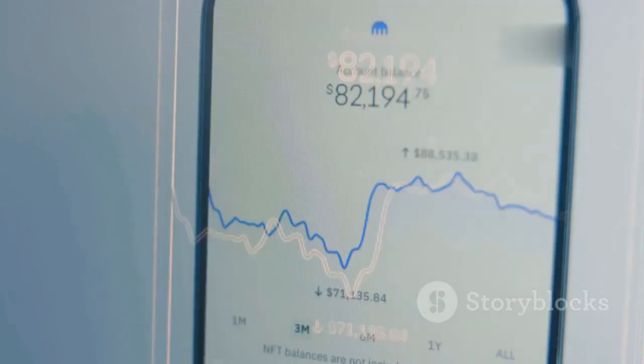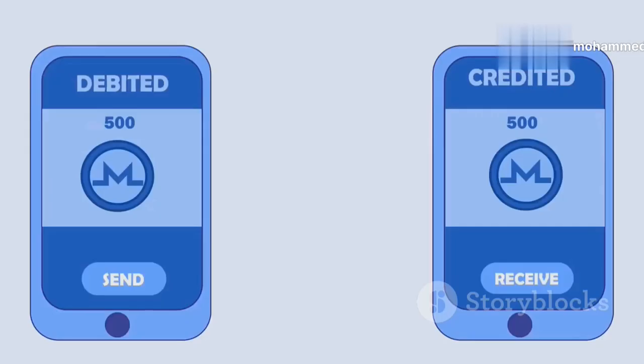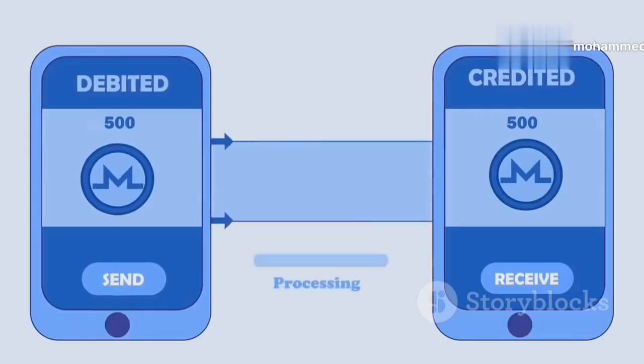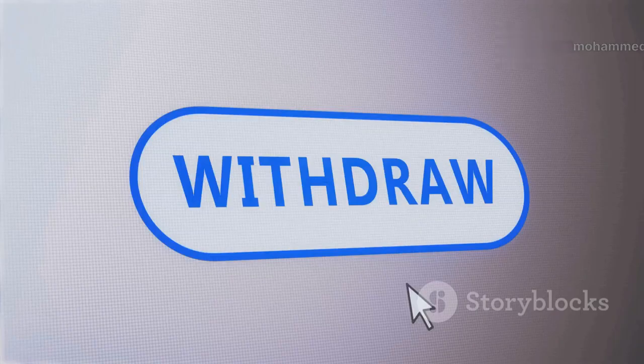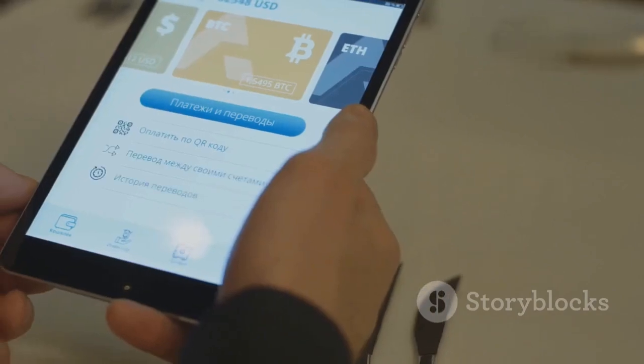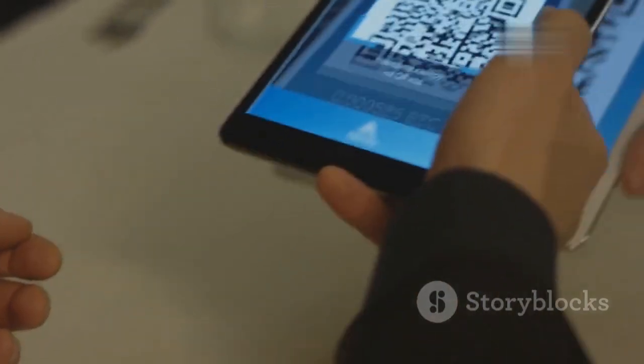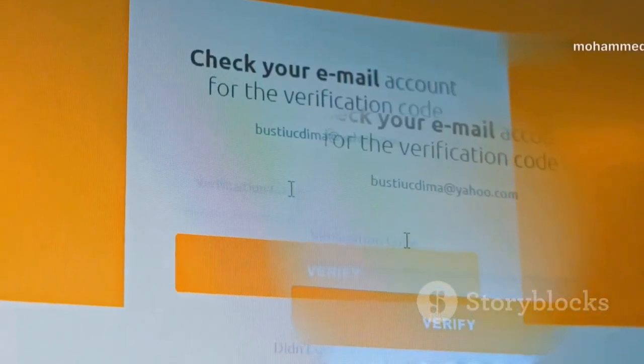Now, log into OKX. Go to Wallet, then Withdraw. Select USDT, paste that Binance deposit address, and choose the same network. Enter the amount, review everything, and confirm the withdrawal. You might need to pass 2FA verification and possibly an email confirmation.